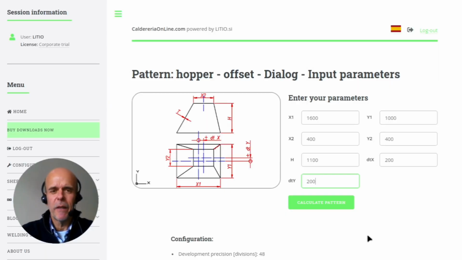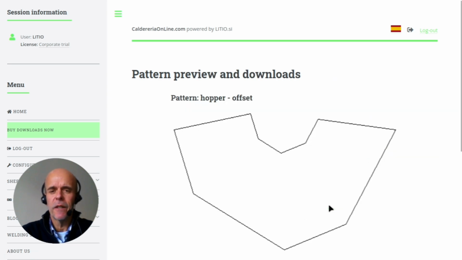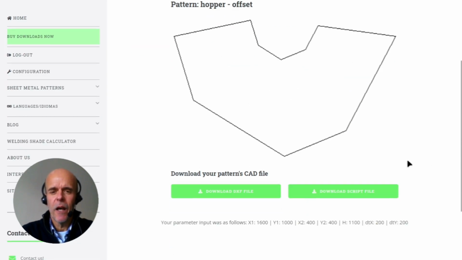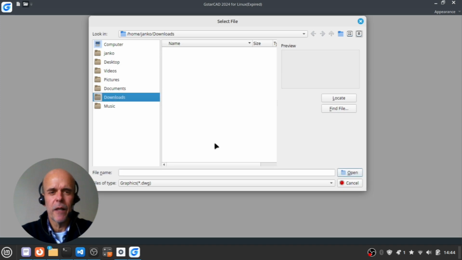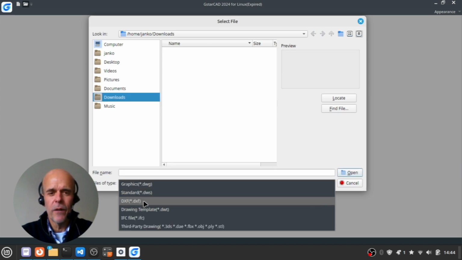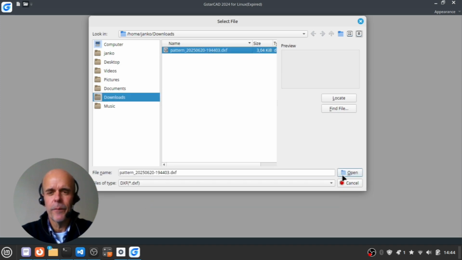So here I am in caldereriaonline.com. I have already completed the parameters of this parallel hopper. I will calculate the pattern. I will download this and see this in my CAD. So here I am in my CAD. I will open this first download.